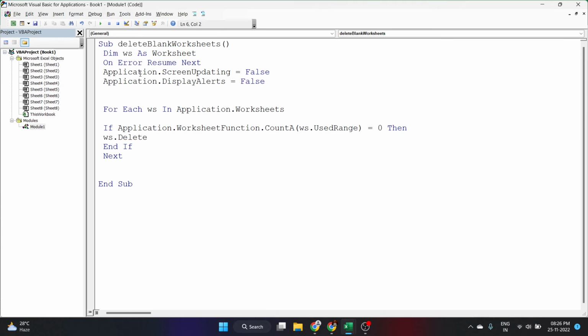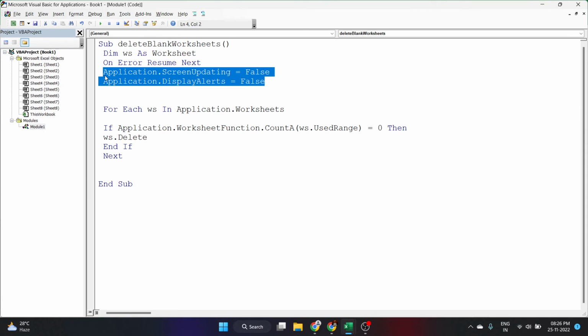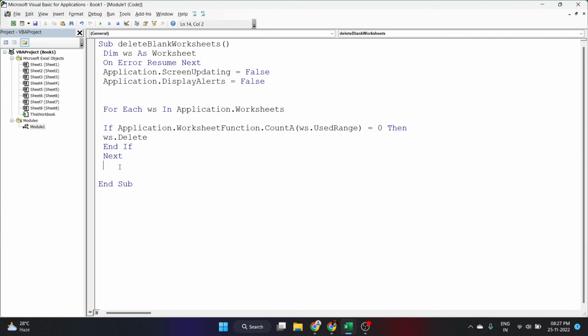We'll click enter. Now, since we gave both these things False, we can't keep them as False forever. After the deleting part is over, we should tell Excel that from now onwards you can show us these things, because warning us whether we want to delete something in actual Excel is very important. So don't forget, after the code, you have to put these as True. So after the Next line here, Application.ScreenUpdating is equal to True. And here Application.DisplayAlerts is equal to True. Now, there is the code.